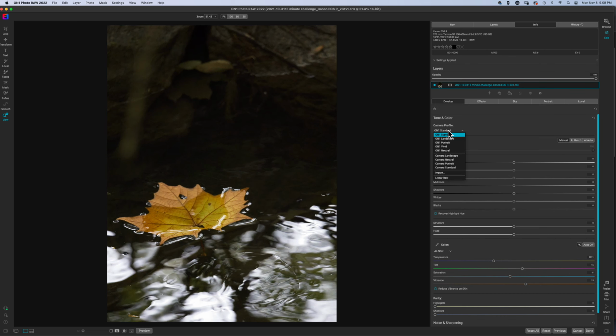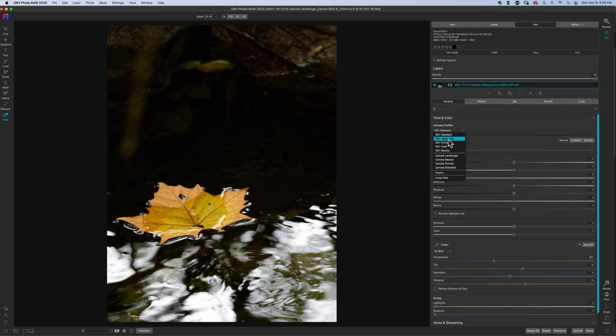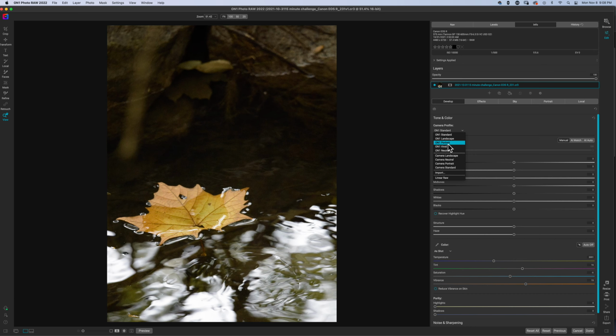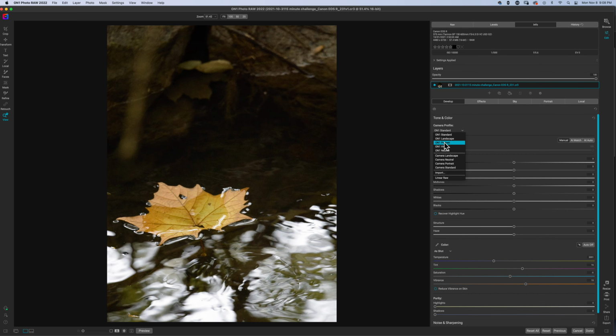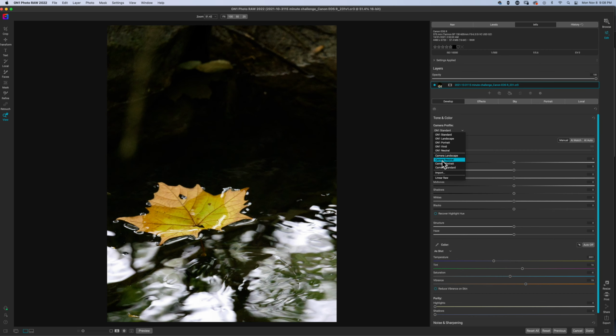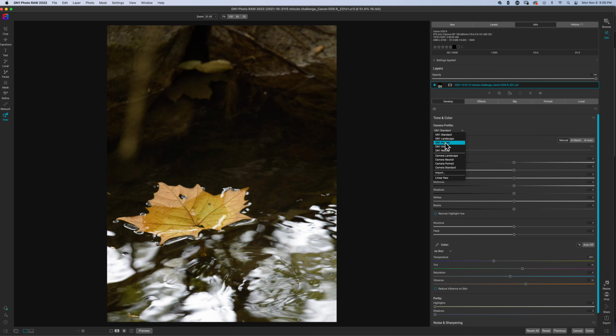So I do like it a little bit more dark, and this is where I think I'm going to go into my, and Portrait actually opens up just enough shadow detail. Look at that. I like that. What's Camera Portrait do? No, not the same. Camera Neutral. Camera Landscape. I like what Camera Landscape does to the leaf. It gives it that orange color. I think I'm going to go with ON1 Portrait. I like what ON1 Portrait is doing with the photo.